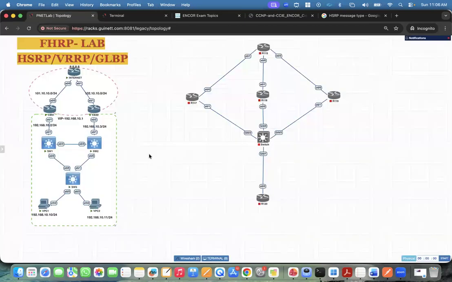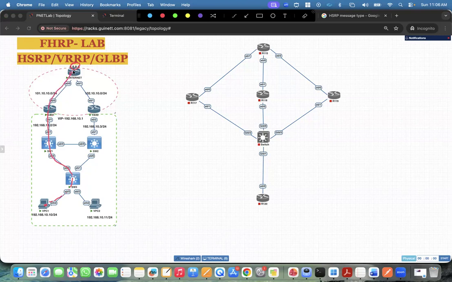So what is the traffic flow right now? Anyone tell me? If I'm pinging from this PC to this one, which path is it taking after this switch? It's going this way, CE1. And why CE1? Because you have configured a static route on the internet router. I also configured a static route here. But from the internet to CE1, the reverse one, right?